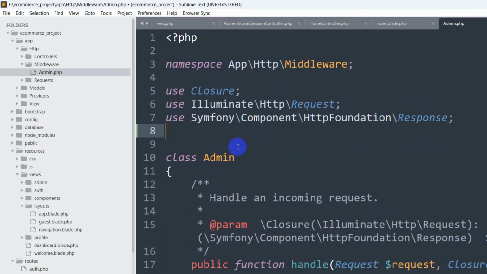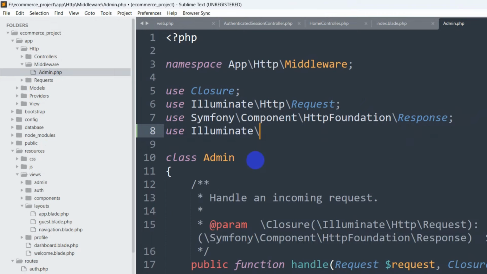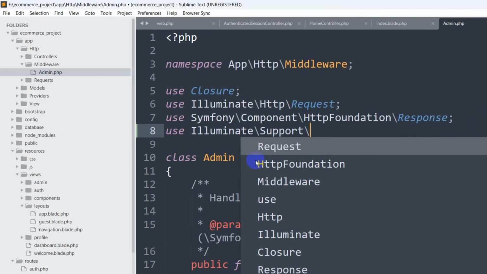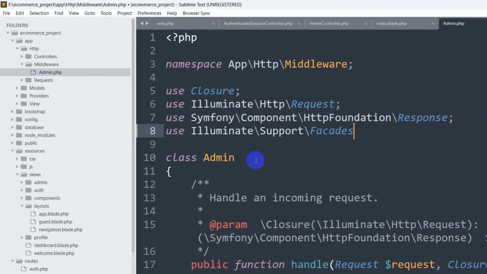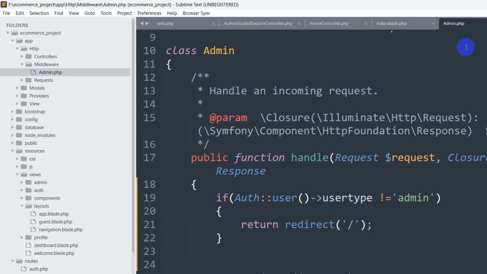So right now we mentioned the condition, and we also need to write one more thing over here at the top. We need to say use Illuminate\Support\Facades\Auth. We need to write this, and after this we need to register this Admin.php middleware.